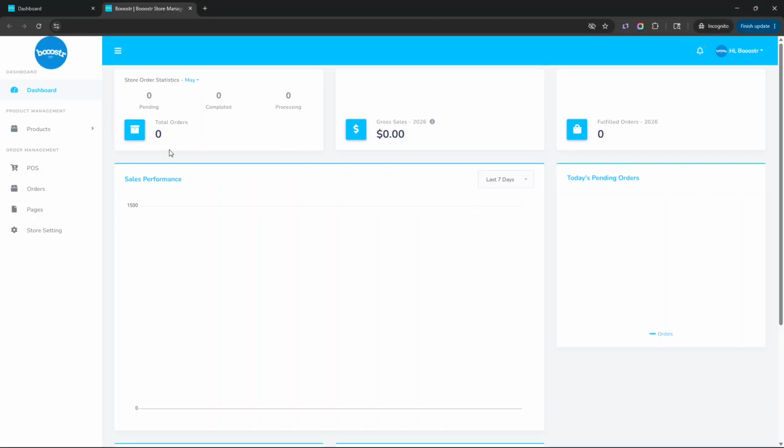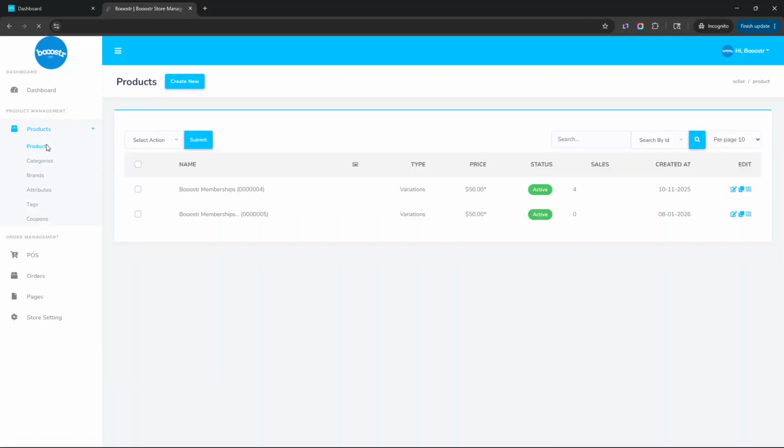So in this case, we want to add a ticket product to the store. The way that this works is you go into Products, and then you click Products again. And then here at the top, you see Create New. So you're going to create a new product.